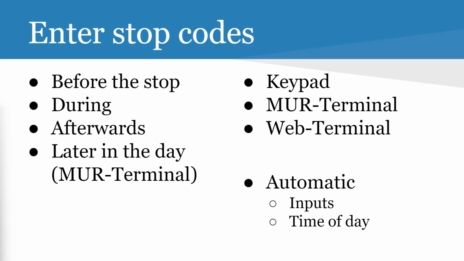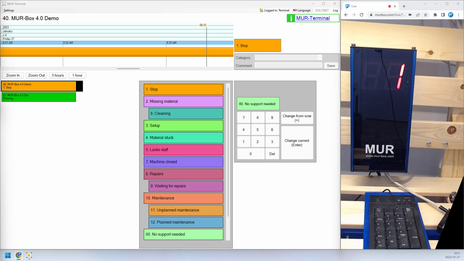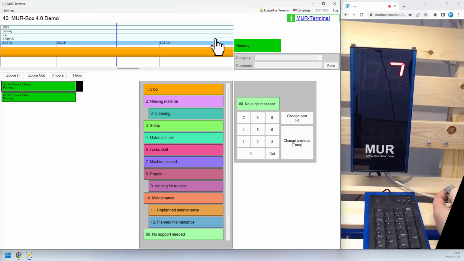So for the first part of this training, we'll look at the MUR-Terminal and how to enter stop codes and working with comments. For the first step, we have this demo setup. On the right hand, you see the MUR-Box, and I have this mechanical sensor that records runtime signal. And in the MUR-Terminal, we can see the status of the machine right now.